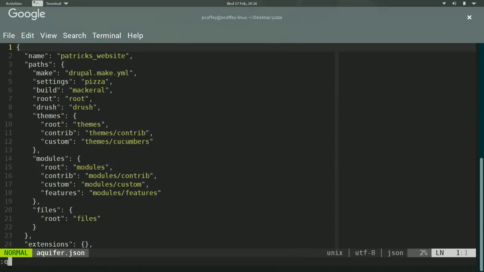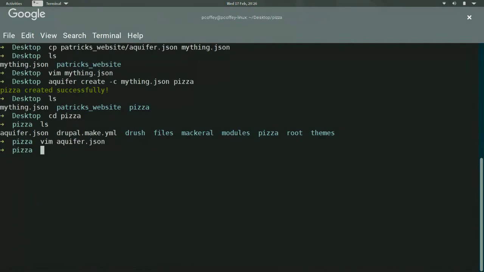And as you can see, it copied that file over. And now I have pizza and mackerel. And if I look in the themes directory, I'll see cucumbers is my custom theme thing. So you can scaffold it really customizably, but there's no way for you to add, like, oh, hey, load this gitignore, load this Drupal make file by default.